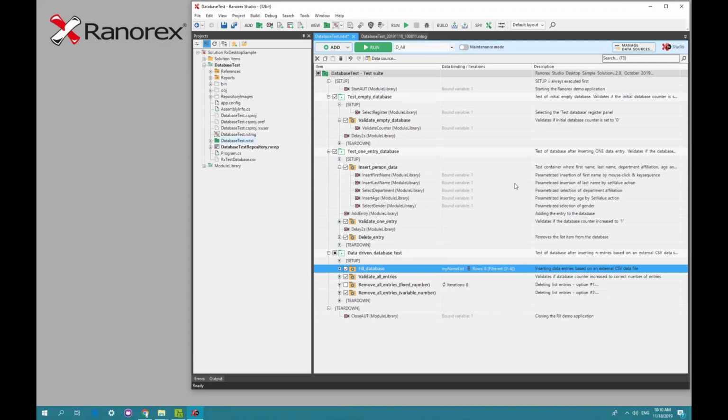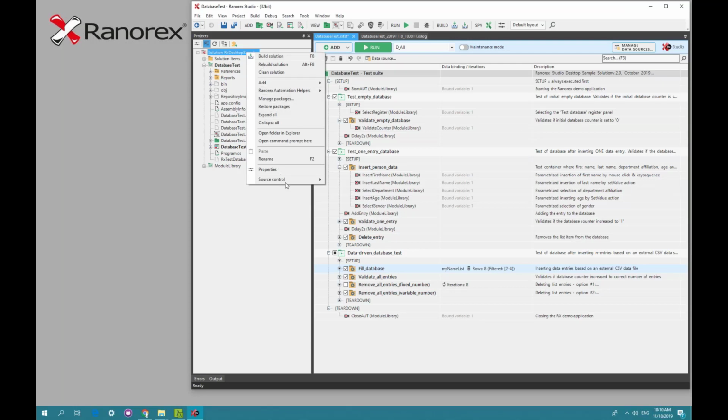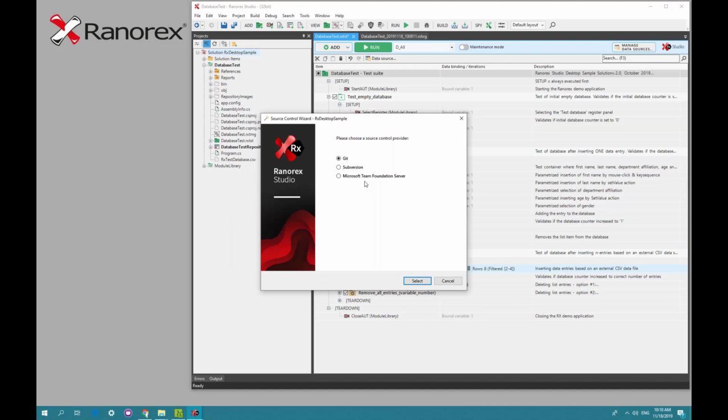So what we're gonna do first of all is prepare our test solution and bring it under source control. This is something which I would like to include in this webinar. So I step into the project file path, into the solution. I right click here and I add my solution to source control. And here I could choose between Git, Subversion or the Microsoft Team Foundation Server. So we're going for Git today.